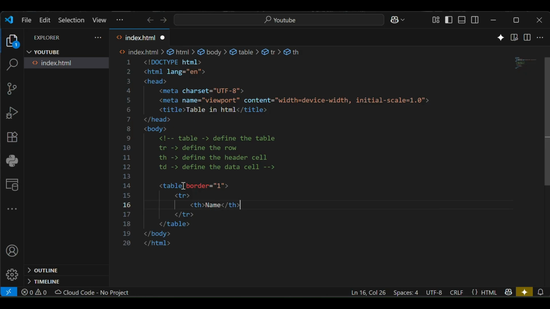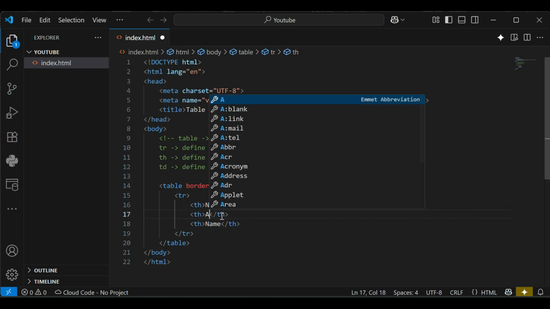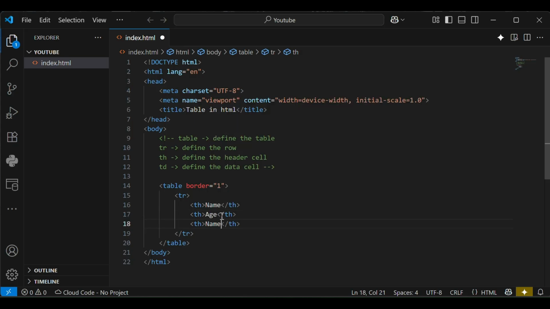Just a second, Ctrl+C, Ctrl+V. Name, Age, and City. And then the table data.